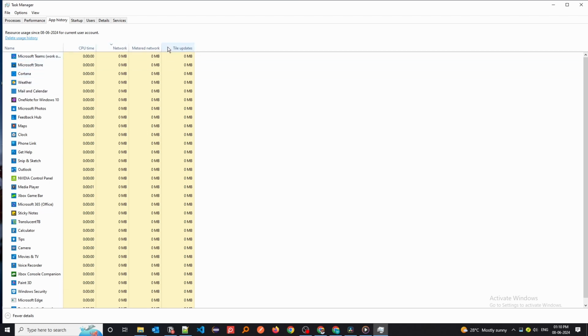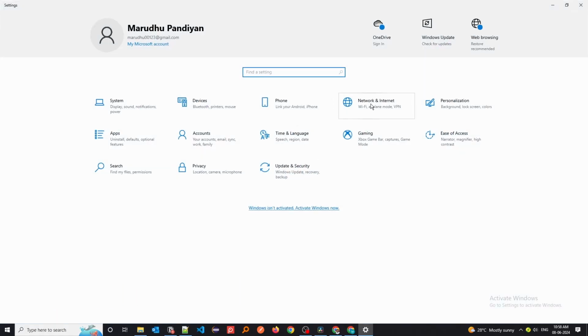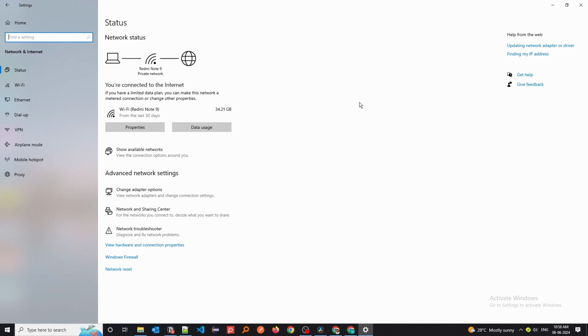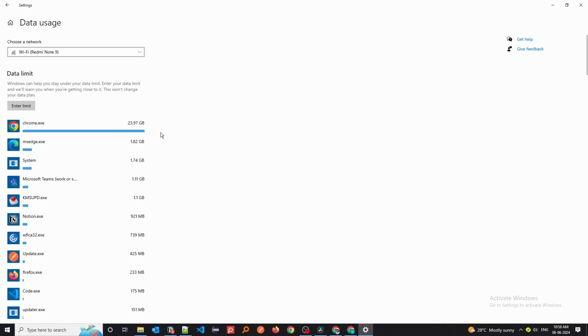And that's it. And to check your data usage, start by opening the Settings app. Once in Settings, click on Network and Internet, and click on the Data Usage button. You can see exactly how much data each app has been using. This is super handy for pinpointing any data-hungry apps that might be eating up your bandwidth.